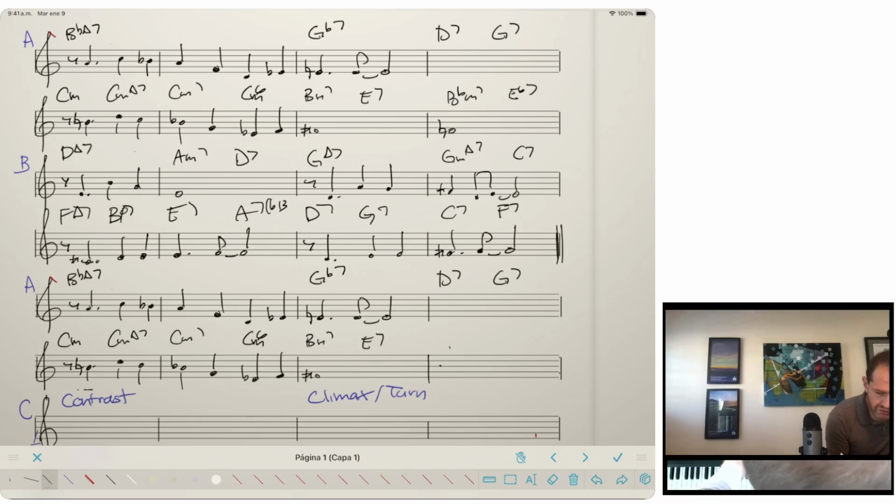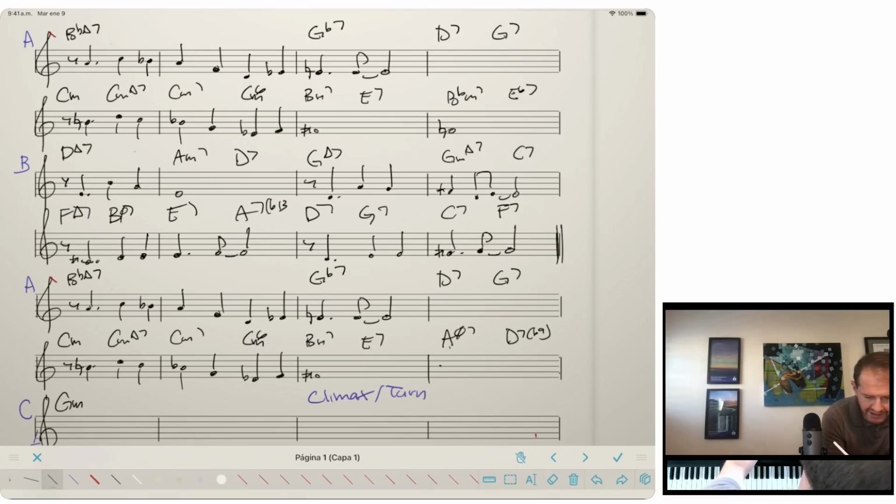So I'm going to make it go to the relative minor, which will be, you know, a nice place that we haven't gone. So it's going to be G minor. I'll do A half diminished to D7 flat 9.